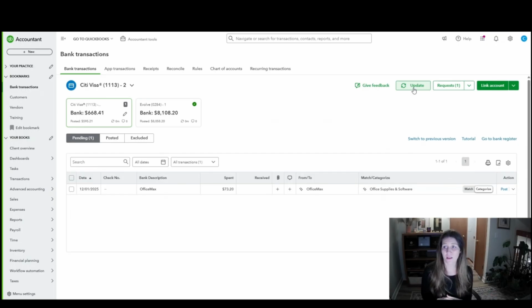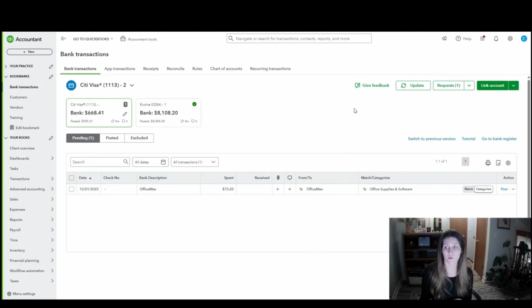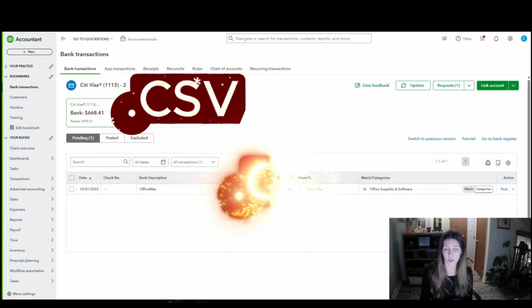If you are having sync issues and you just can't figure it out, as a backup or a last resort, you can always upload transactions manually into QuickBooks Online using a CSV file or a QBO file. Most online banking or online credit card institutions let you download statements, and most of them should let you download them as a CSV file or a QBO file.